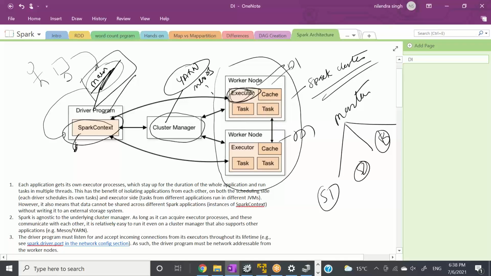The executor will communicate directly with the Spark context to and fro. They will send the heartbeat, they will send the results, they will send everything to the Spark context. Let's say if they have done the work, they will tell the Spark context, okay boss, my work is done. And the cluster manager will take care of creating these executors on the driver's behalf. The driver will work on our behalf, on the programmer's behalf.